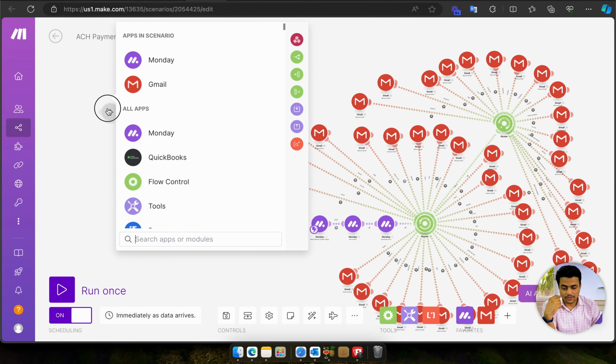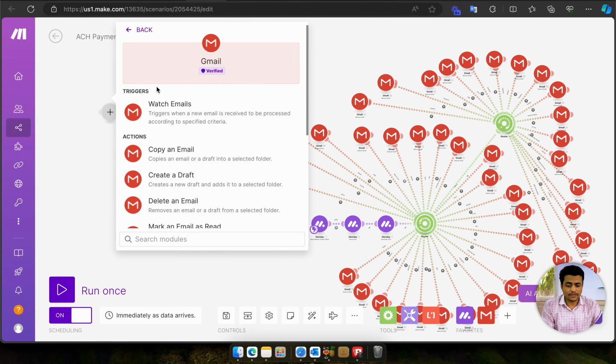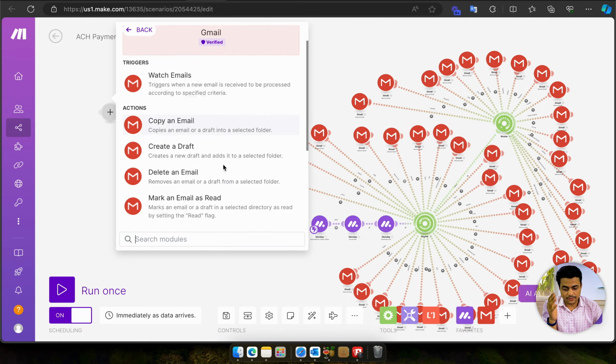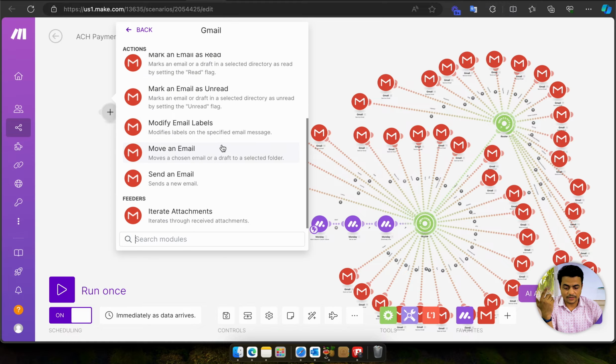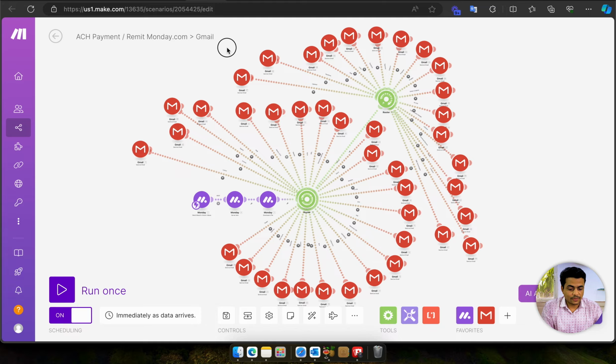Here I'm going to showcase a couple of projects that I have done. First of all, the Gmail app looks like this. Over here you can see it has watch emails, so whenever an email comes in, it can instantly watch that email and run through the entire scenario. Plus, we can copy email, create draft, delete, put labels on emails, as well as edit attachments, and those attachments can also be used in other parts of the automation. Now I'll quickly showcase a couple of projects that I've done.